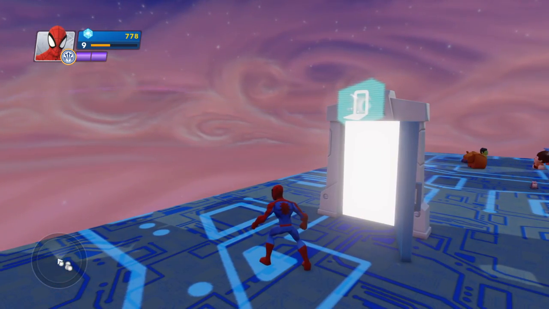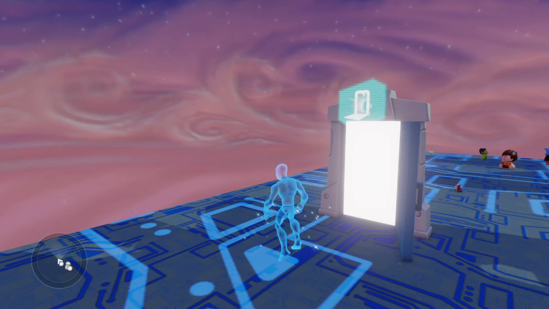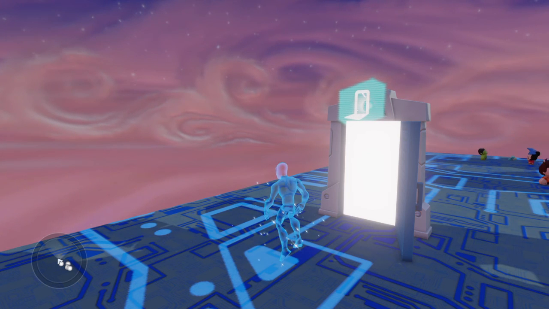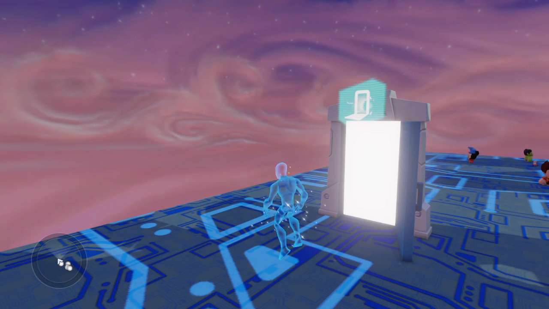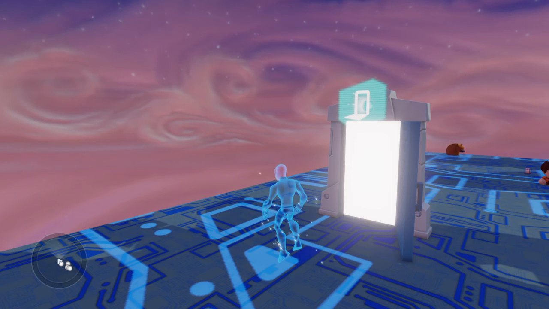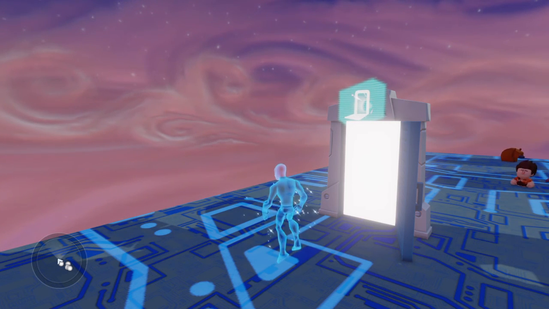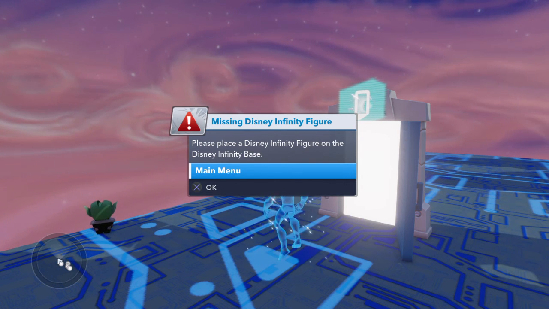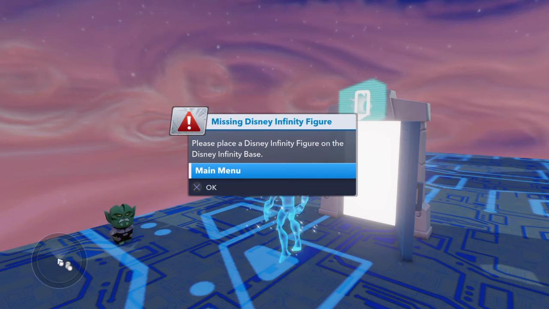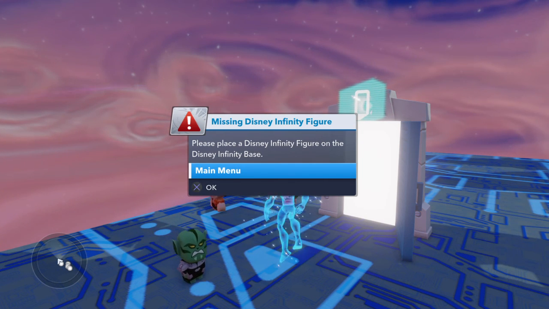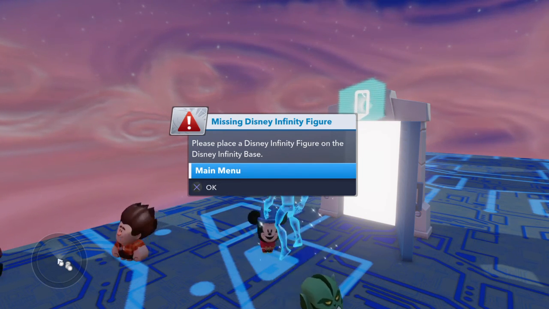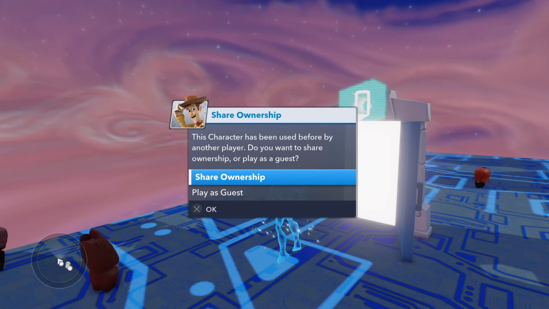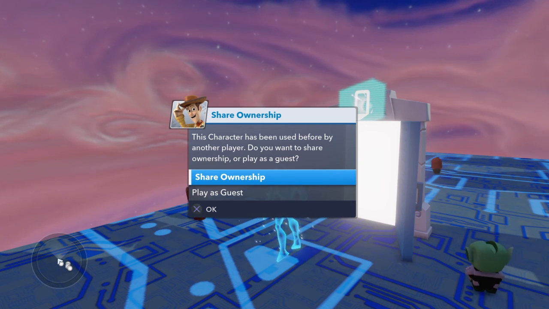But anyways, I'm gonna play as a character that I've never played as before. I'm gonna take the headset off, so you guys might hear some background noise. I'm gonna place Woody on it. I've never put Woody on the 2.0 base, and it's gonna ask you something. Look, so it has Woody's logo there.